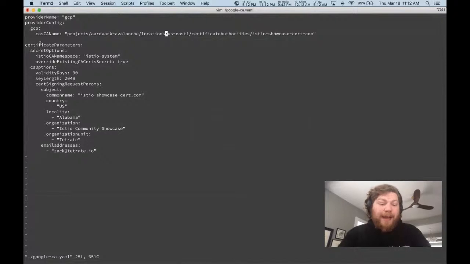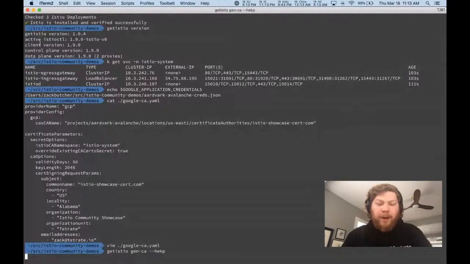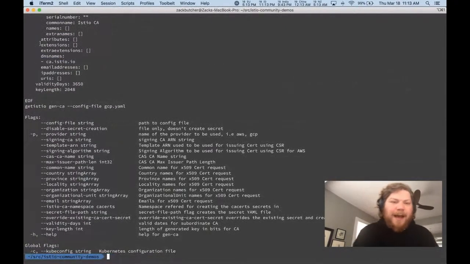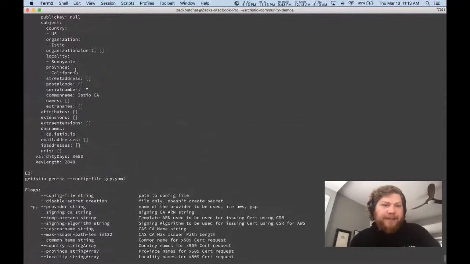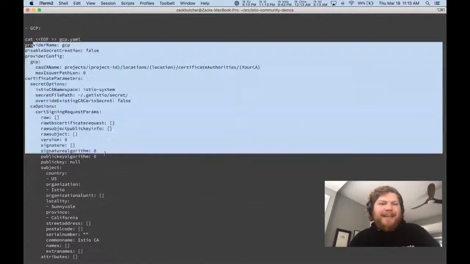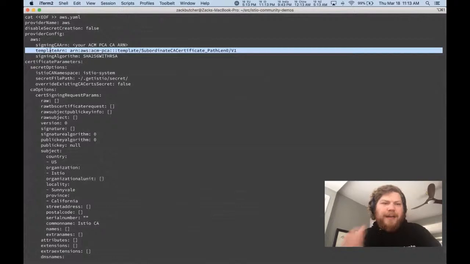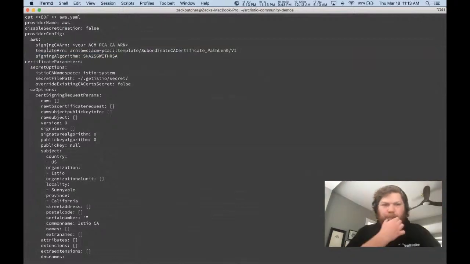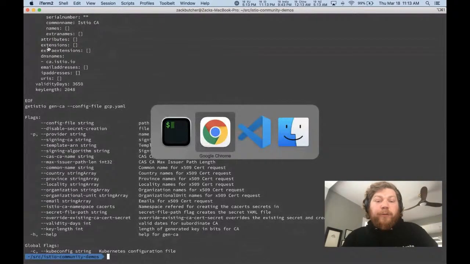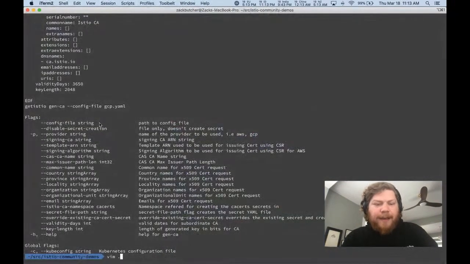And I would just point out very quickly, if I can exit Vim, that there is a little bit of help here. If we look at the actual help output for the command, it does give us some examples of what we might need for a GCP provider, or what we might want for an AWS provider, for instance. So those are there, and that is also in the documentation on the website too. So you don't have to create this config from nothing.